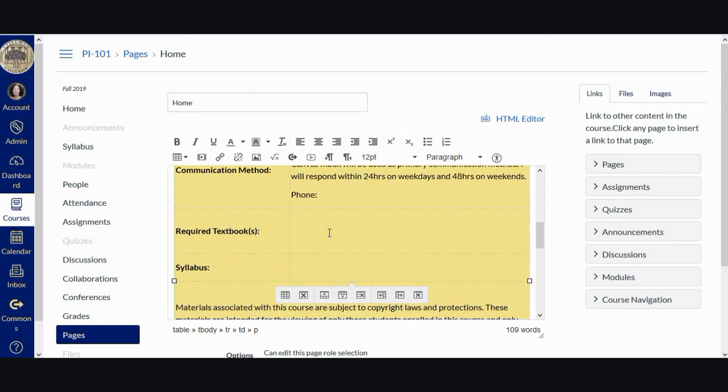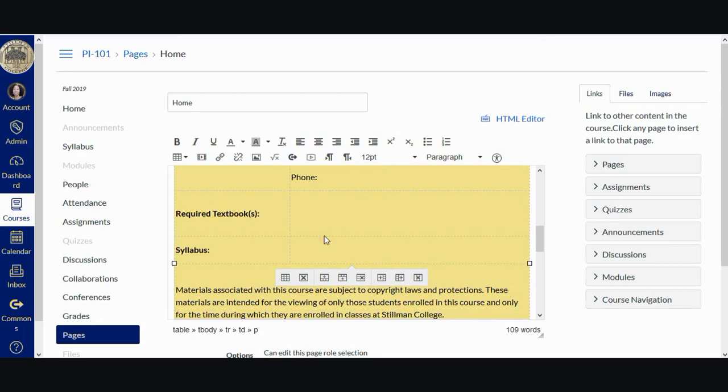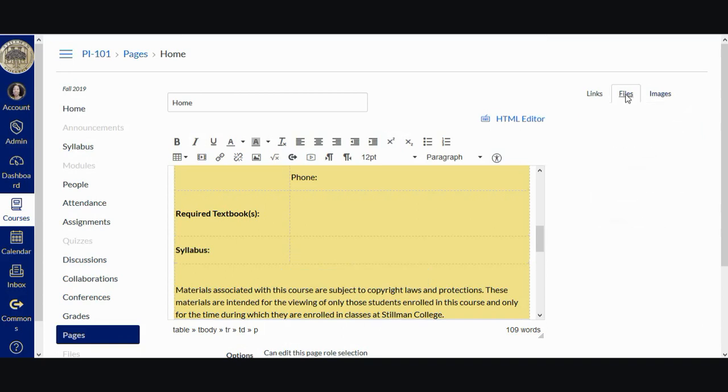Then going down, also make sure that you include the required textbooks that the students will need, and also include a link to your PDF version syllabus. So with the syllabus, if you click in the section next to the label of syllabus, you can go to the far right navigation and click Files, and then click Upload a new file.